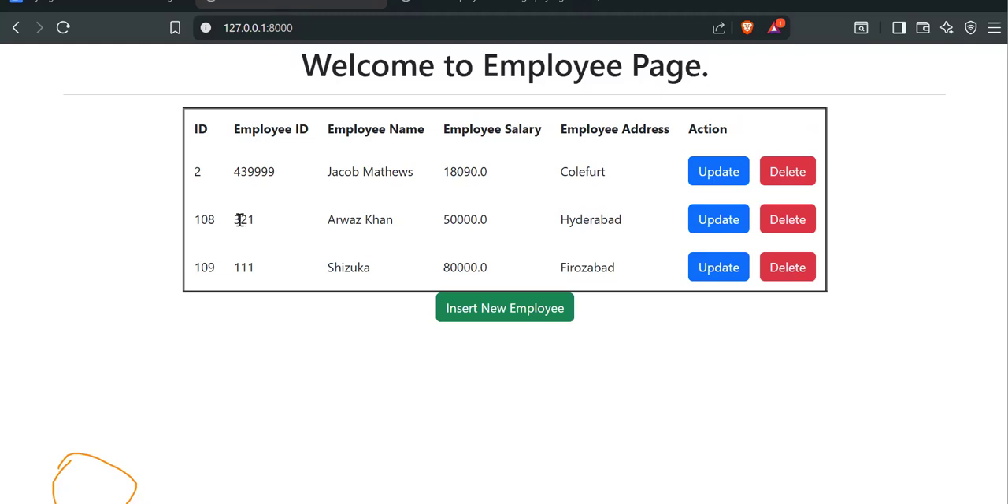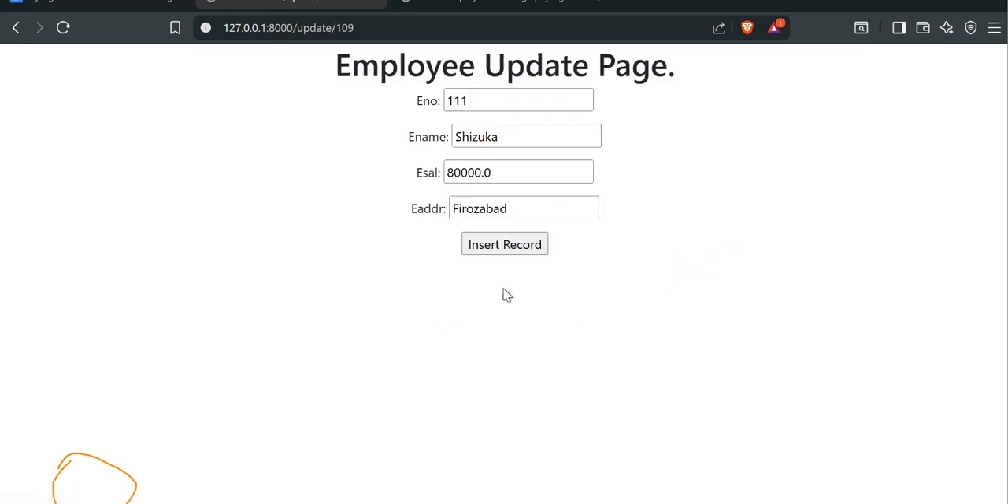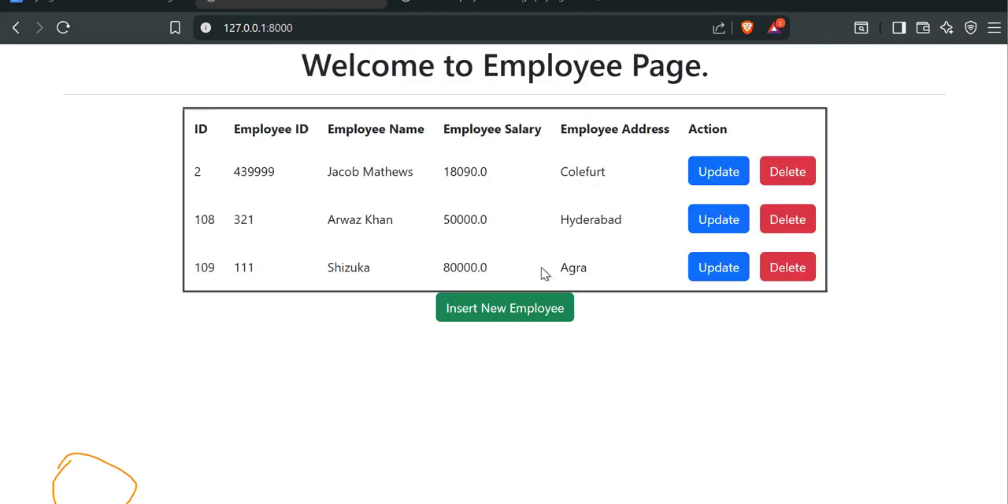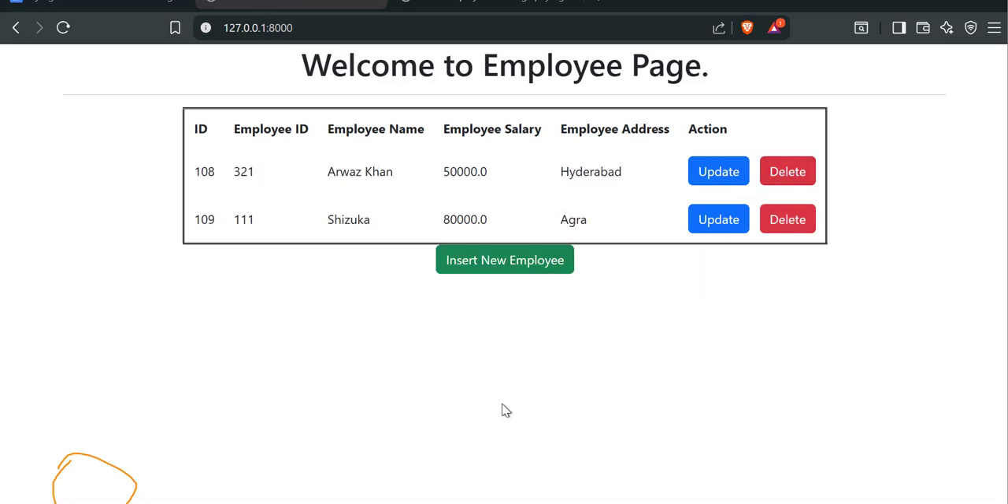Inserted. Can you see the record inserted? Okay. And if you want to update the record, you can update. Instead of Firozabad, I want to say Agra. Just insert it. So it is displaying the Agra. Okay. And delete also working. Let's suppose I want to delete this. So delete it. So is that the example?